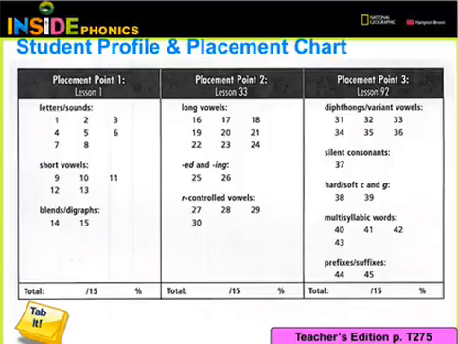Placement point 1 is with letters and sounds, short vowels, and blends and digraphs. Placement point 2 tests long vowels, endings, and R-controlled vowels. And placement point 3 tests the more complicated skills of silent consonants, hard and soft G, multisyllabic words, prefixes, and suffixes.